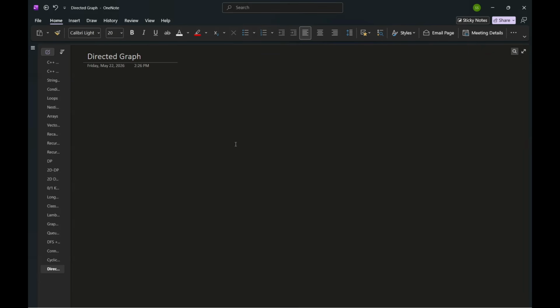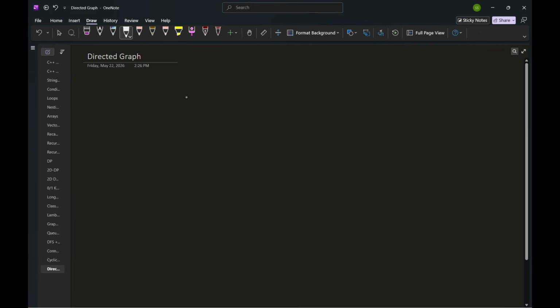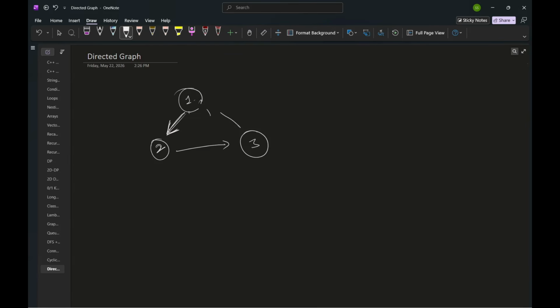So what are directed graphs? Directed graphs are basically graphs where you can't travel in both directions between nodes. So basically what I want to say is, if the graph is directed from 1 to 2, then you can only travel from 1 to 2. You can't travel from 2 to 1 directly. So that's the problem we have. Basically these are used in maps, in your Google Maps or other maps, whichever you use.